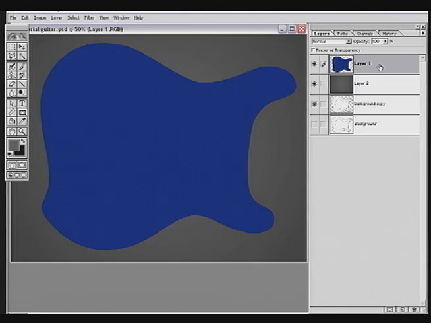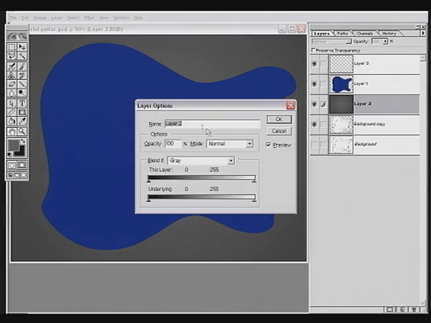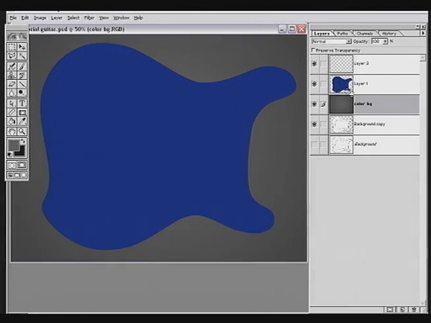Now, a couple of things we could do at this point. Okay, so now we've added some color to our background. I'm going to go ahead and call this our color background. And that's an important thing too.